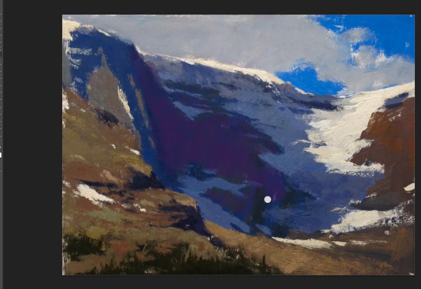So you have to really watch your color. This is mine, and then the colored one here. So really be careful on the color of the shadow.